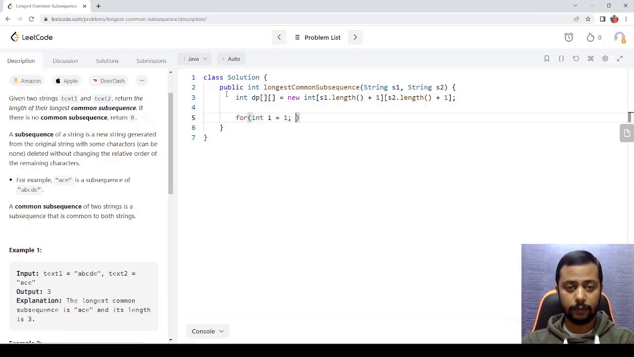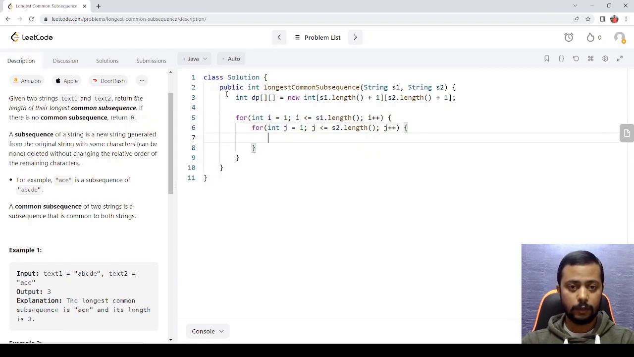We'll simply start with length 1 and we'll go up to the length of the first string. Similarly for int j, length 1 until up to the length of the second string, and j plus plus. So first of all, dp of i and j needs to be filled here, and ultimately dp of s1 dot length comma s2 dot length will be holding our final result.